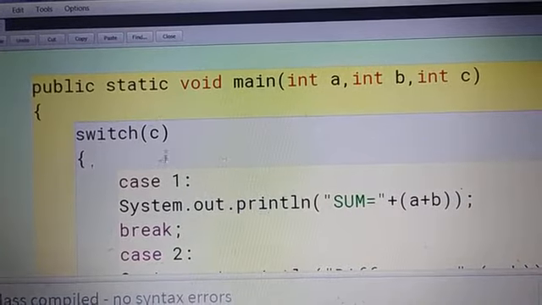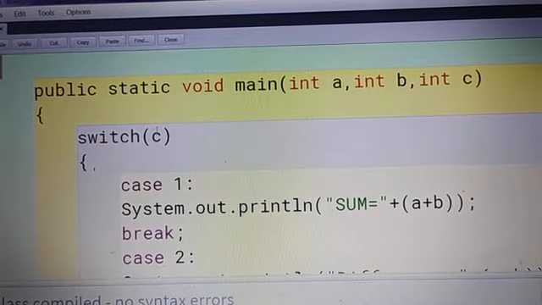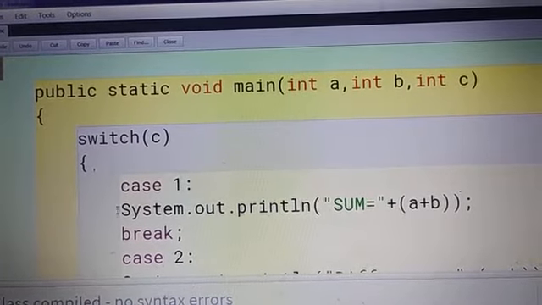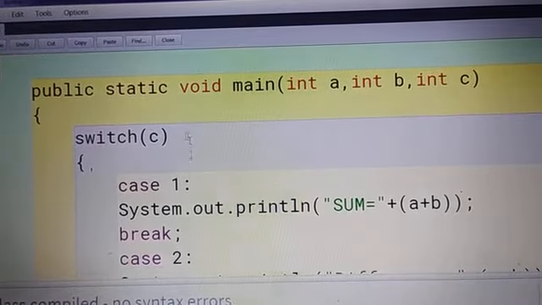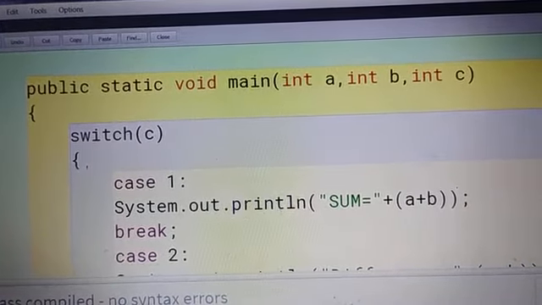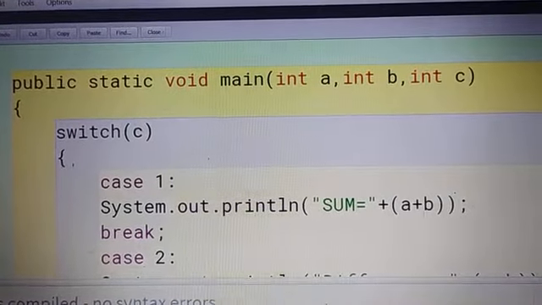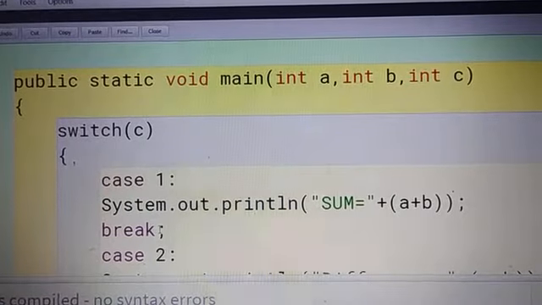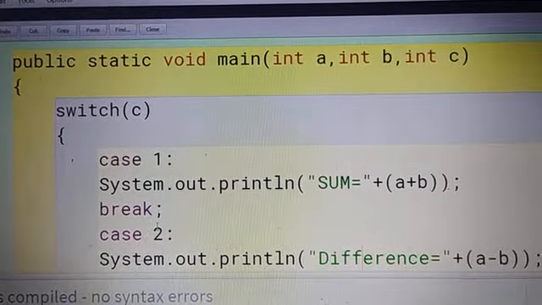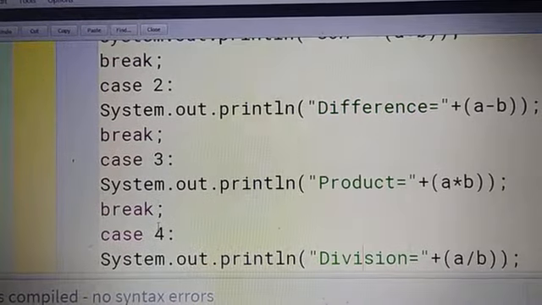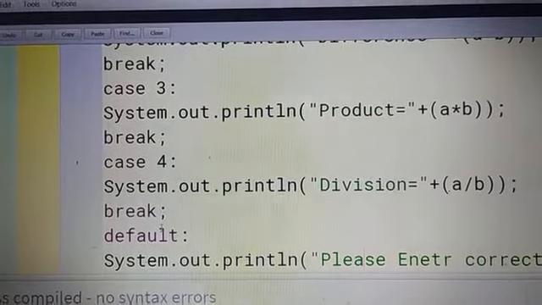Now case 1. When you run the program, if you enter 1, the value of C is 1, so this case 1 is true. Then it will perform the addition of the two numbers and show you the output: sum equals A plus B. Then break. Break means it will come out of the switch case. After that, if case 1 is executed, then case 2, case 3 and case 4 are not executed, and default is also not going to be executed.